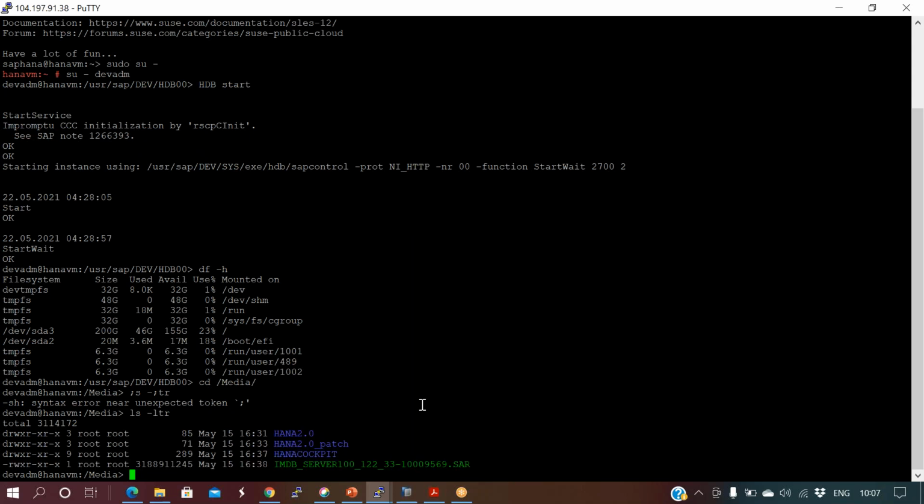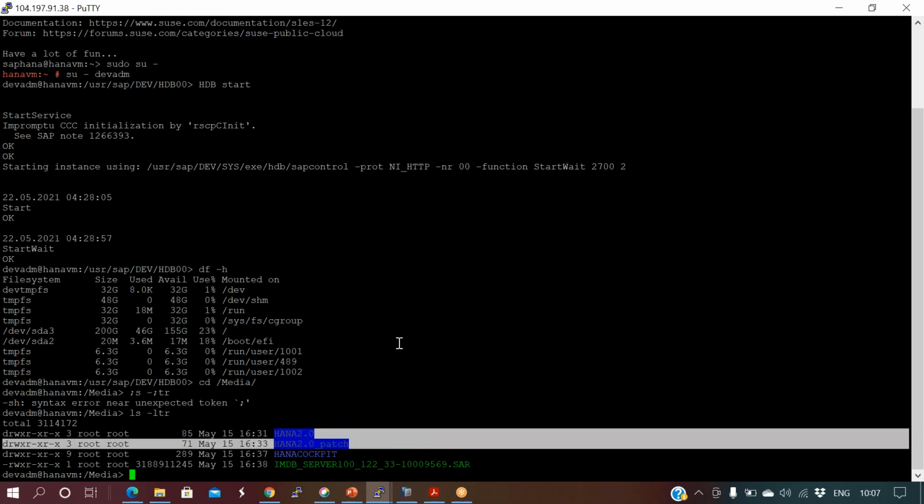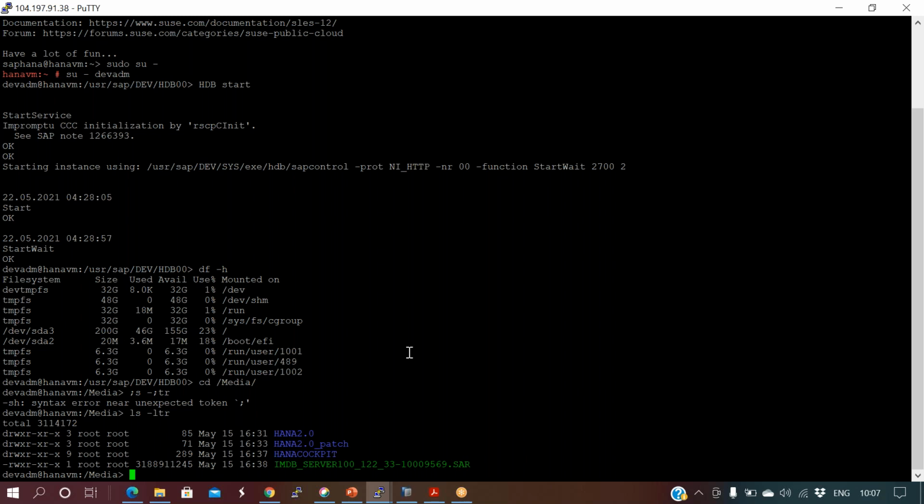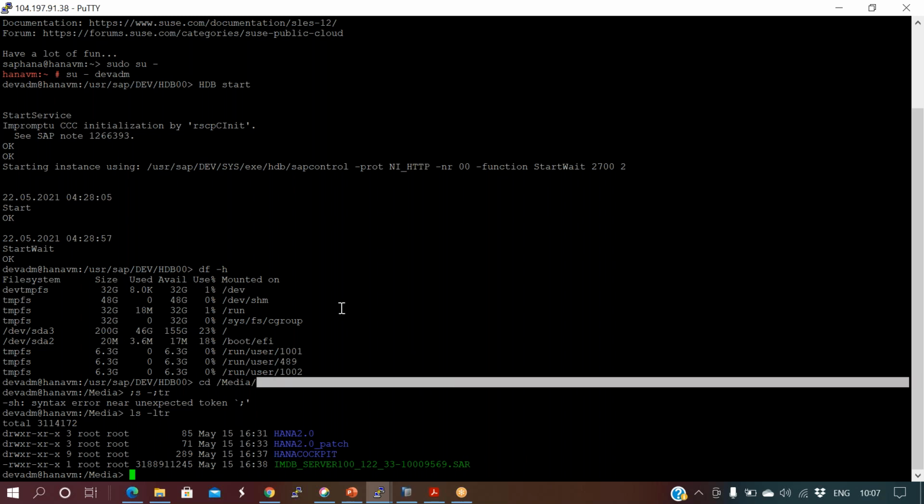Okay. So you have to install your system because your system is not there. So you have to install your SIDs. Fine. Okay. So the server's name, the server's IP I pinged. So this is the server's IP, 104.197.91.38, that you have to use.